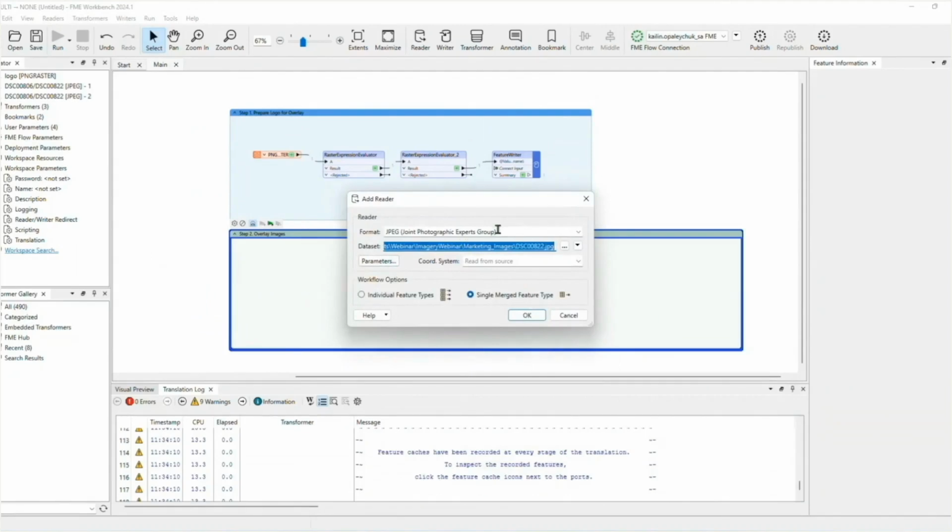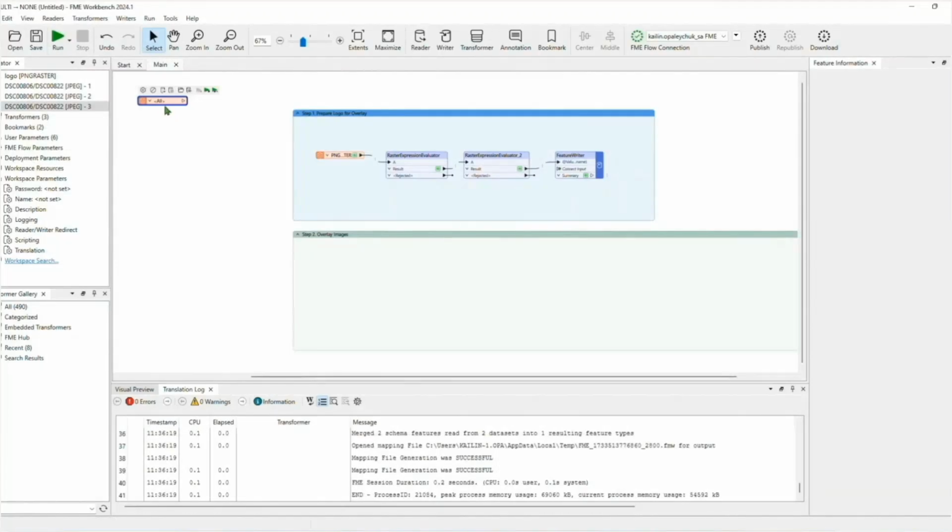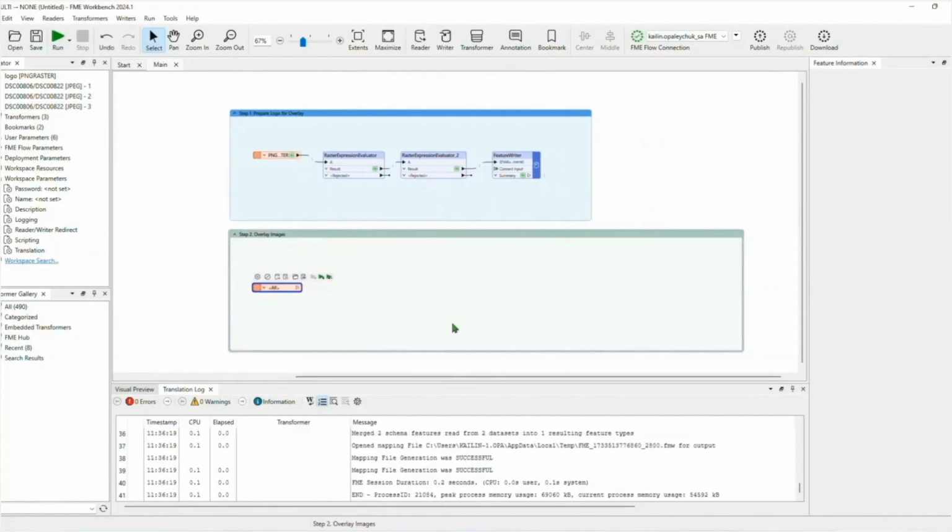We can drag and drop our data onto our canvas and leave all parameters as default. We will be reading as a single merged feature type. We click OK to add our reader feature type to the canvas. We can move it to the correct location. And before caching my reader, I'm actually going to begin to build out the rest of the translation.